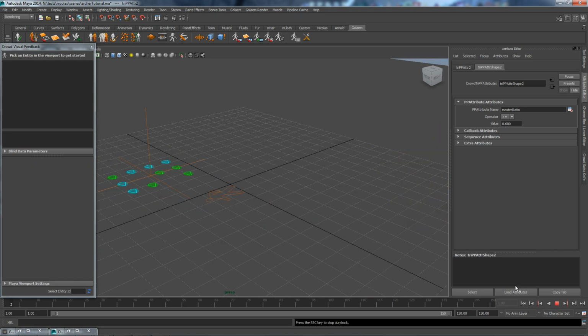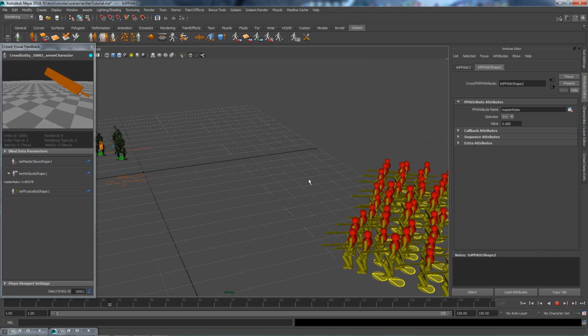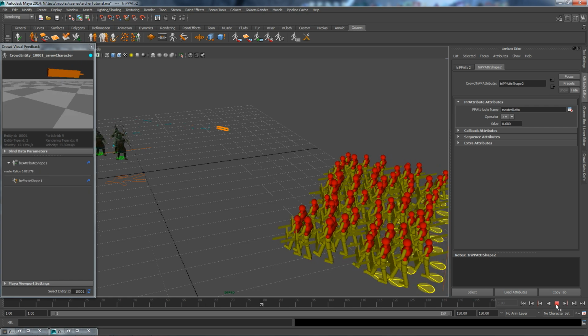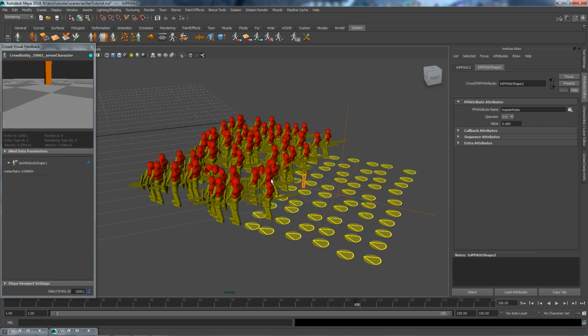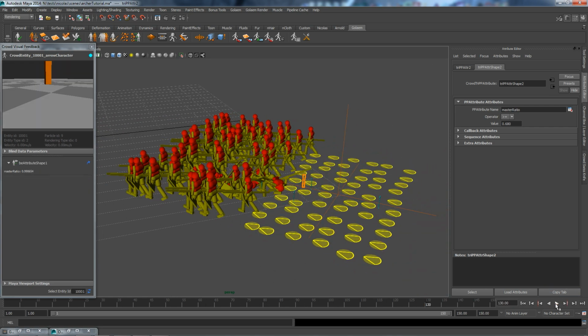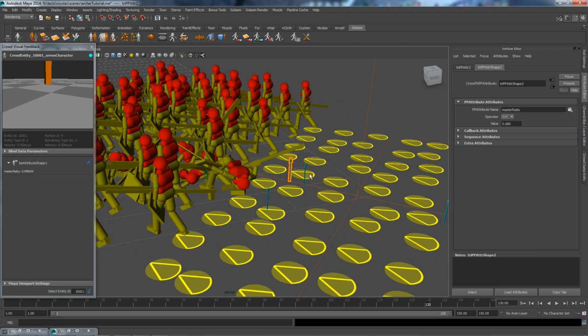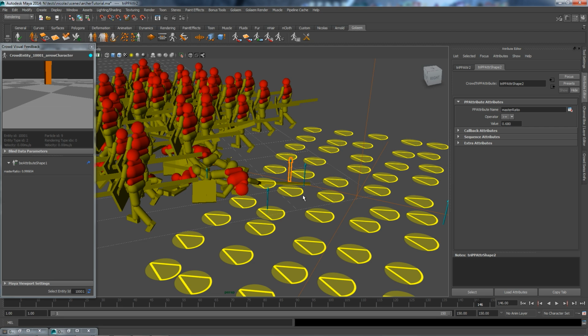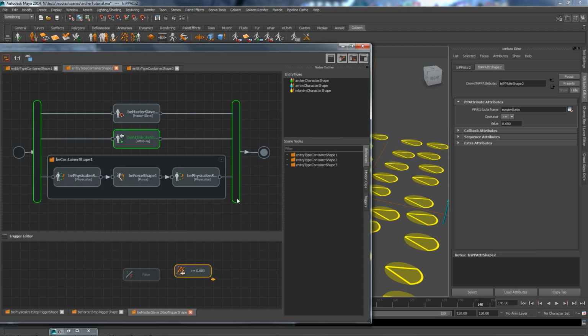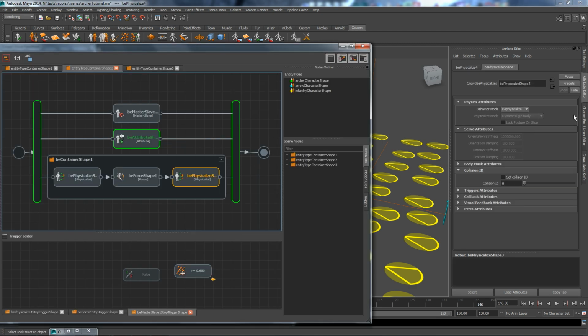Let's run the sim. So they throw, and as soon as they hit the ground, they just stand themselves and replay the default posture. So that's not exactly what I want to do. I want to lock the posture, so I want to change this into my physical behavior.